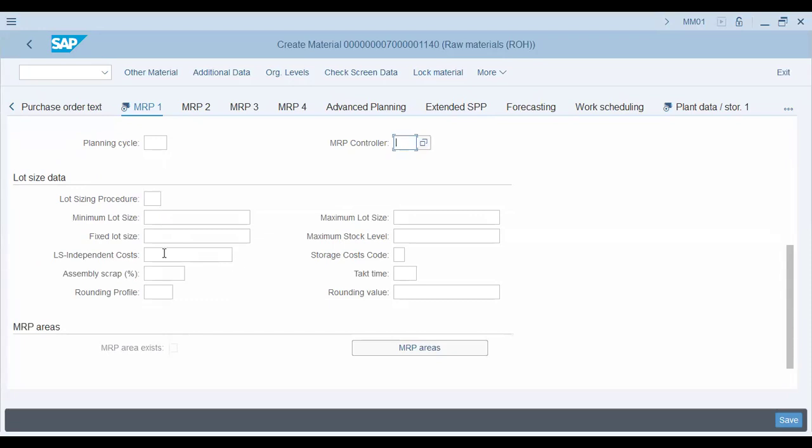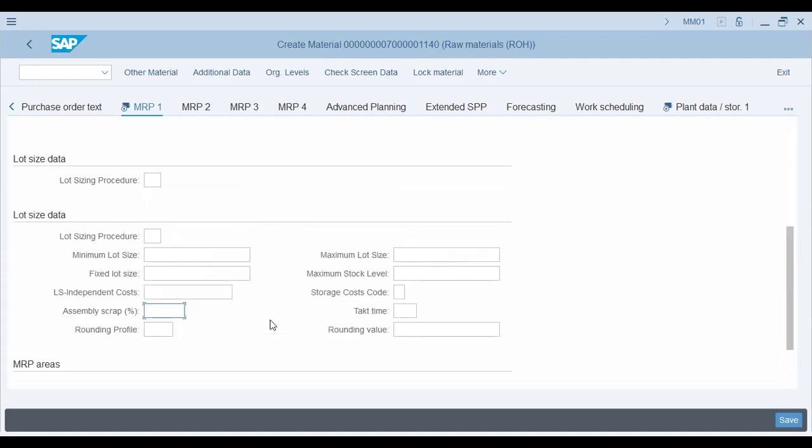Lot size data. So what will be the lot size? Hundreds, 200s, thousands, fixed lot size, or whether it's a variable lot size, maximum stock level, assembly scrap percentage. MRP areas, we'll see this.